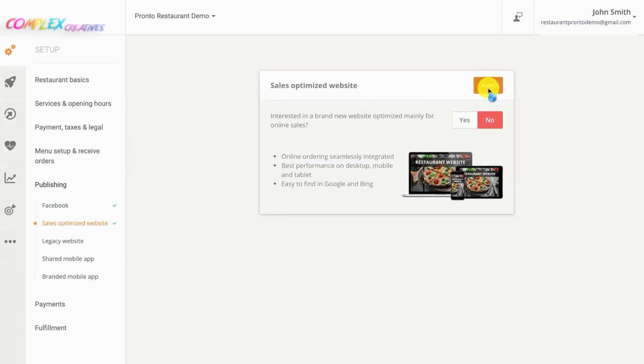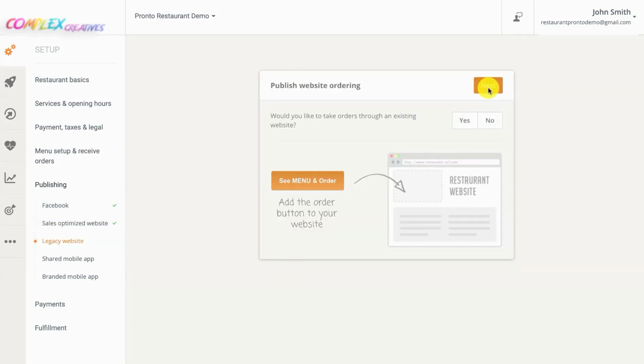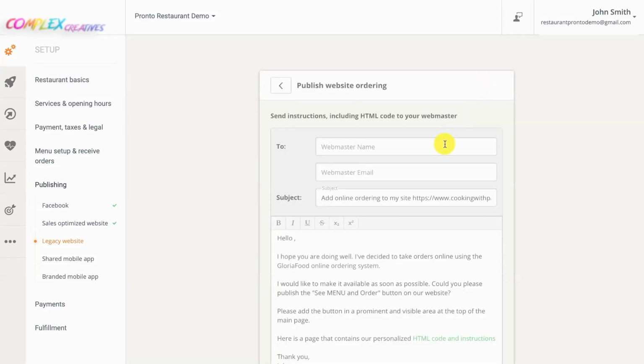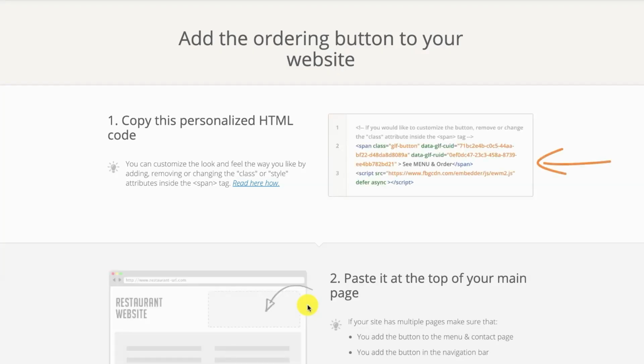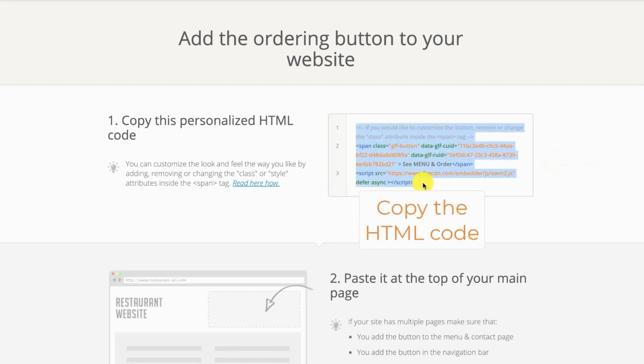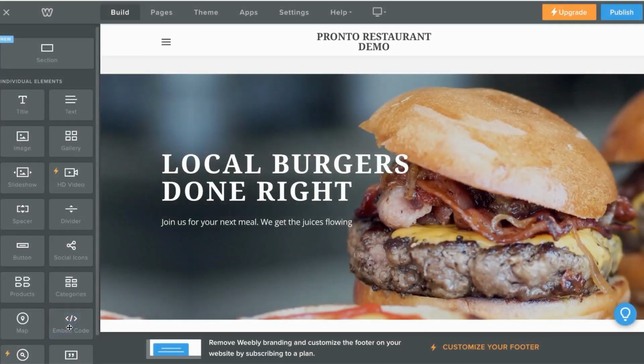In order to publish the ordering widget on your own pre-existing website, click on Legacy Website, and then Yes, followed by Next. Let's say that the restaurant has a high-performance website made with Weebly, for instance. Now, all you have to do is copy and paste the HTML code provided into your website builder. Like this.